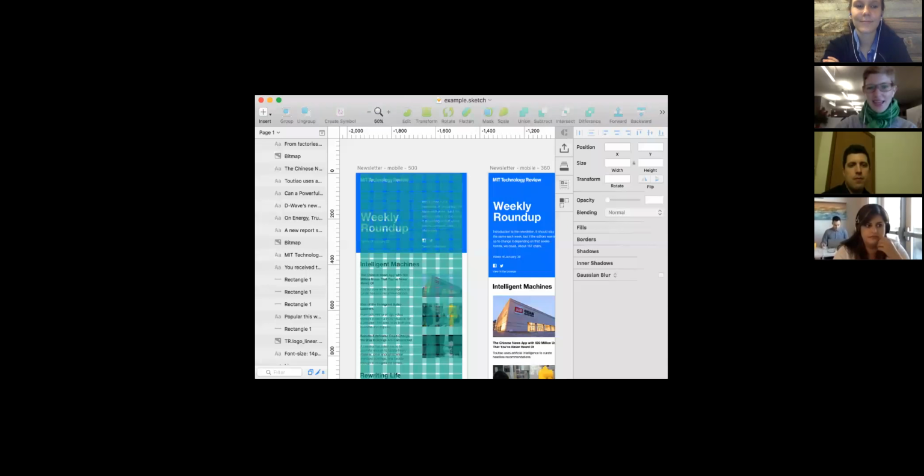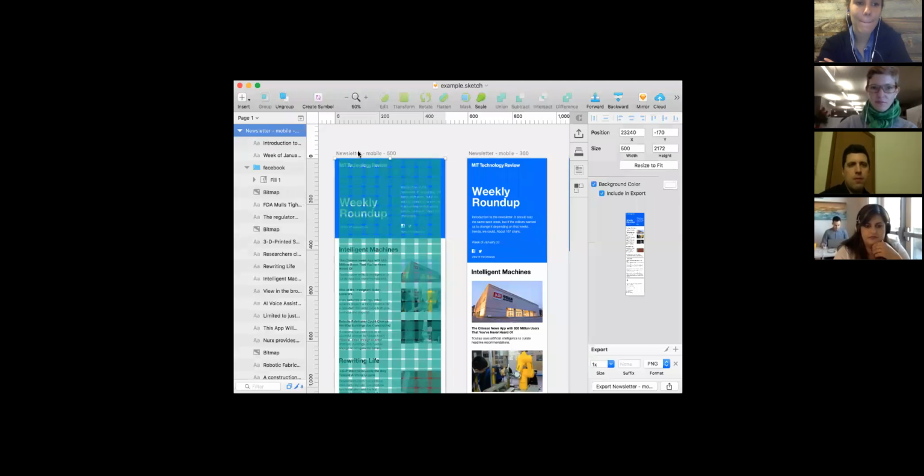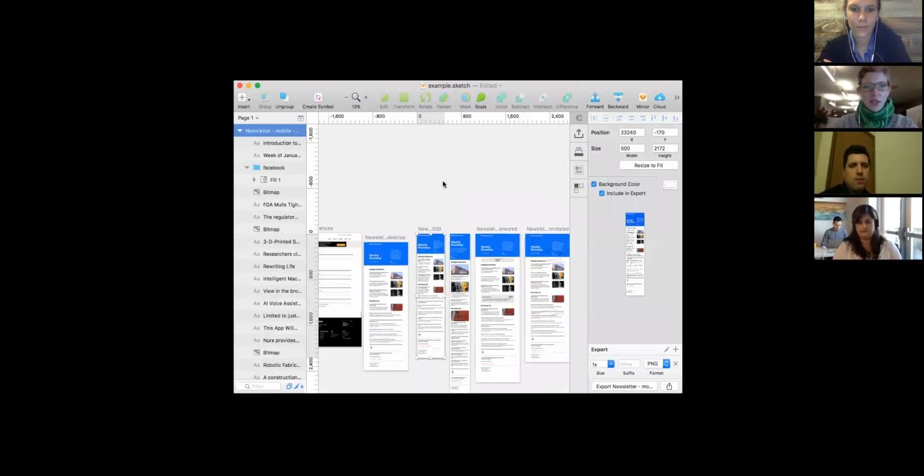So this is a Sketch file that I've been working in lately. And Sketch is cool because you can create artboards, many artboards in one file. So I really like it for managing. It's great for UX design because you can create a bunch of different screens for the same product or for the same experience in one file.